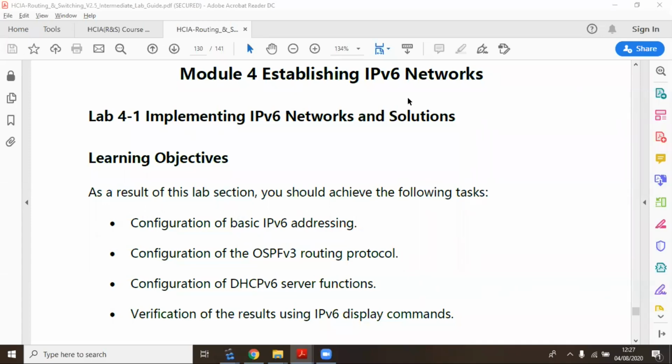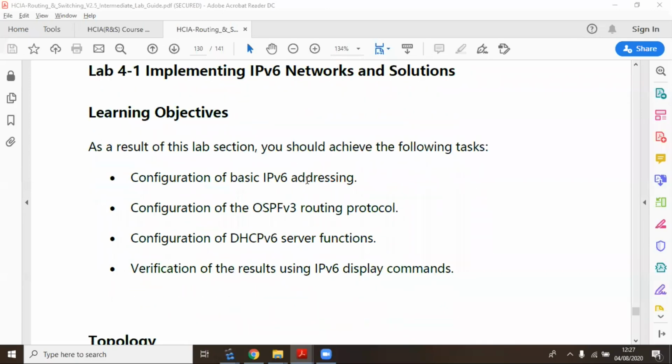So lab 4, implementing IPv6 networks and solutions. The objectives: to configure basic IPv6 addressing. Throughout the course, we've been dealing with IPv4 addresses. So now we are going to see how to configure IPv6 addresses on both physical interfaces and also loopback interfaces. Also how to configure OSPF version 3.